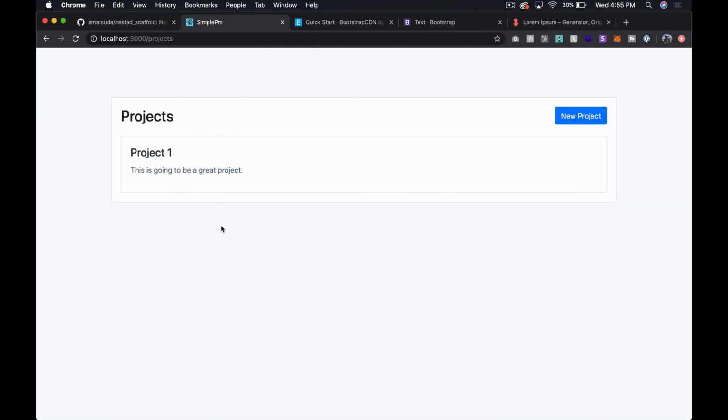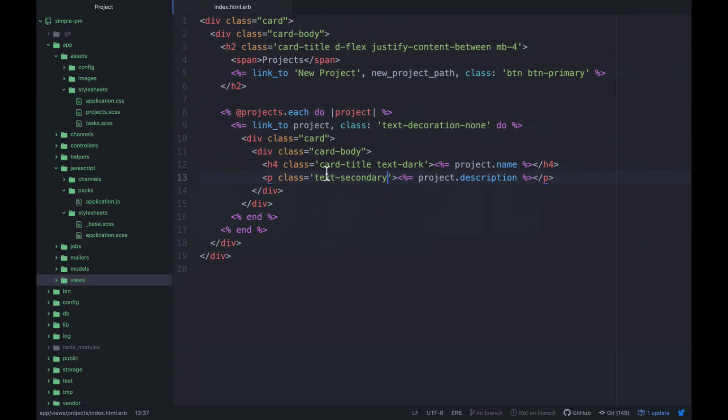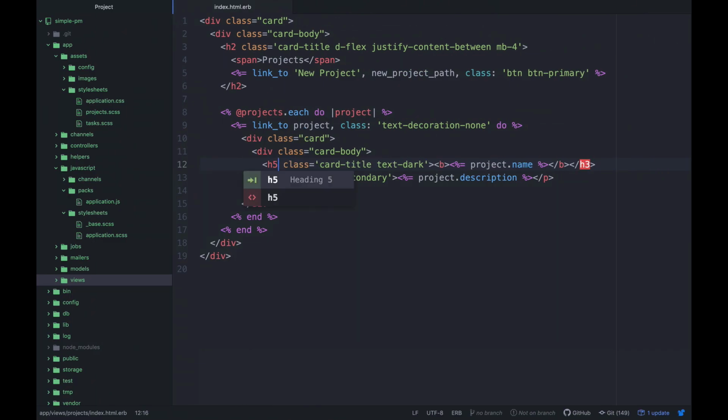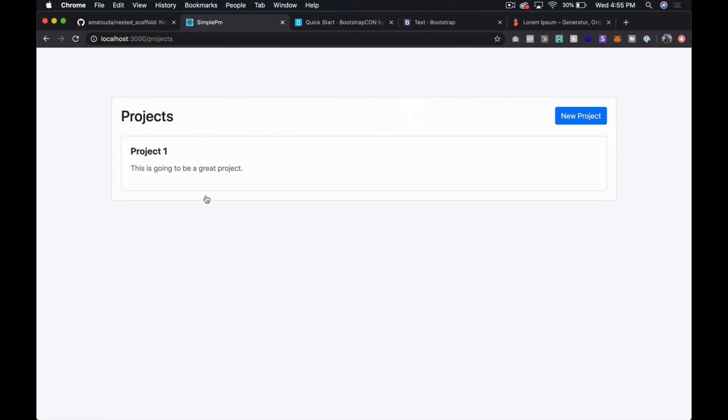Okay, so now we have, I don't really care for that H4 size. I'm going to make this a bold. Let's see what this looks like. I made it even bigger. That's not what I wanted to do. H5. Okay, that looks a little more like I like.